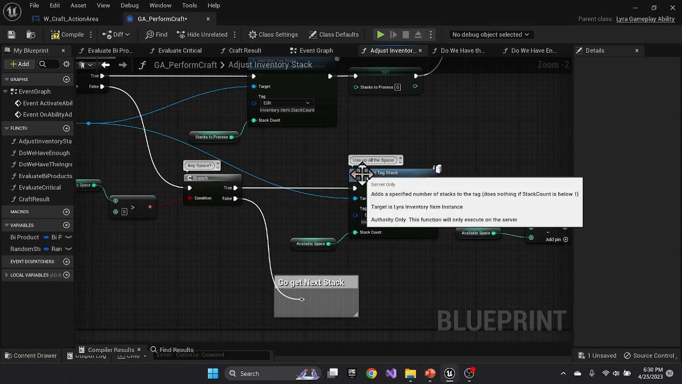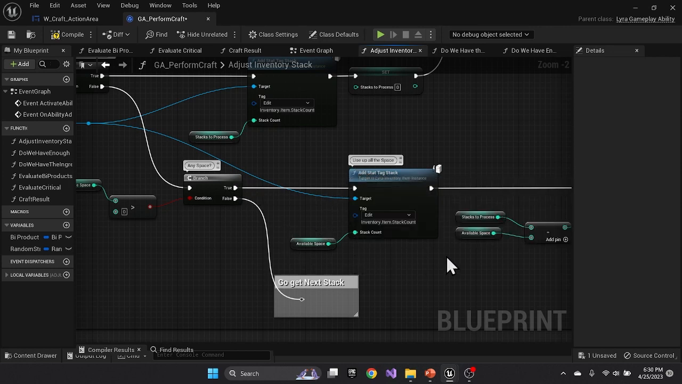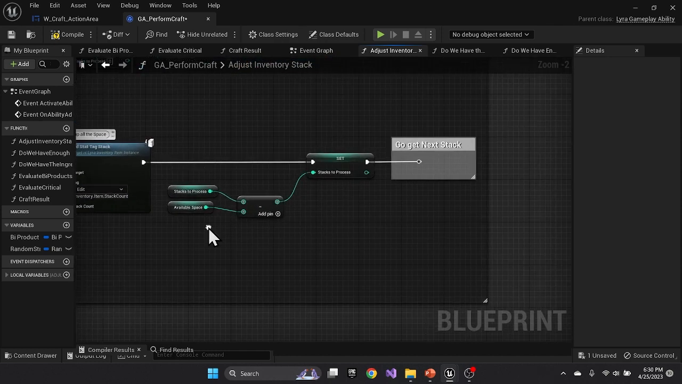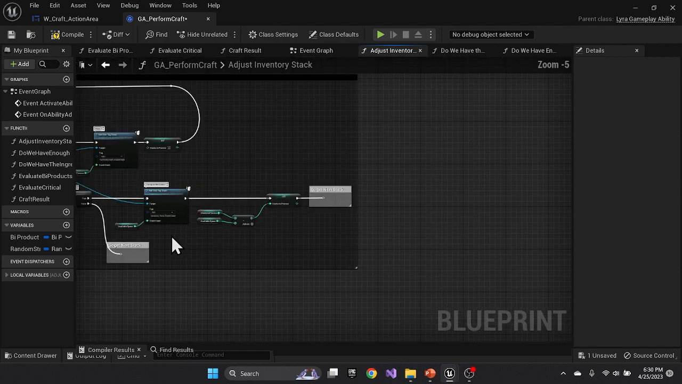On the other path, I'm going to use up all of the available space on this current stack. So for example, if I need 20 but I only have room for 10, I'm going to put the 10 on this stack. That fills it to the top. And I then say, okay, how many stacks do I have left to process? So my stacks to process shrinks, and we go back trying to get another item. We continue that until we pass through all of the items, or our stacks to process gets to 0.